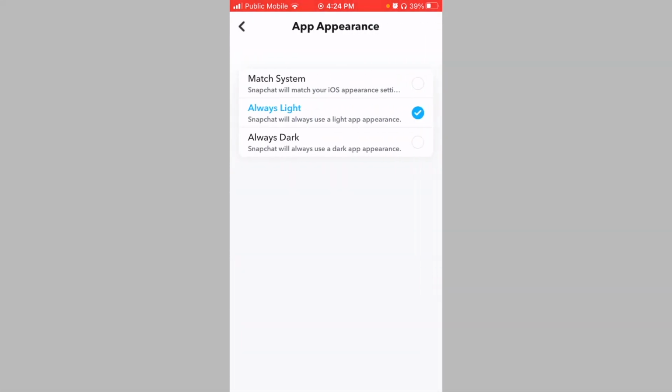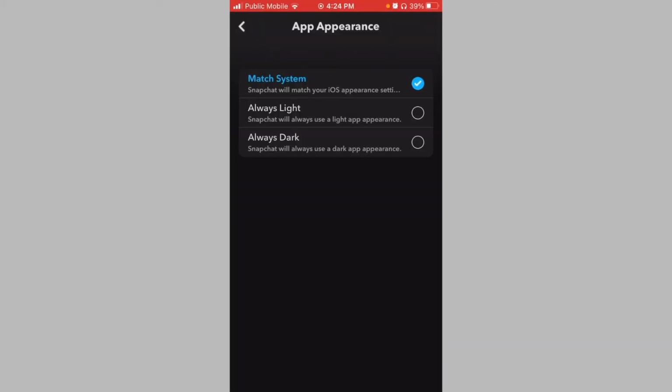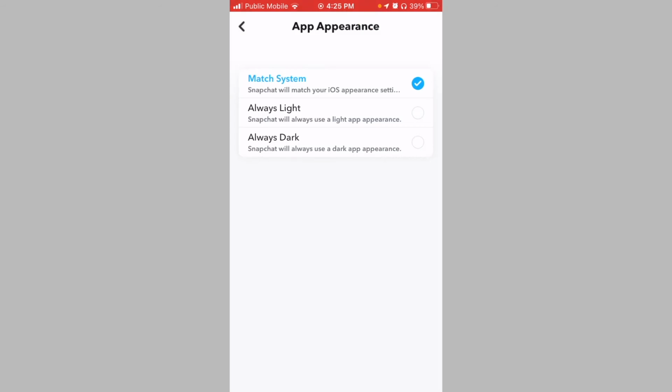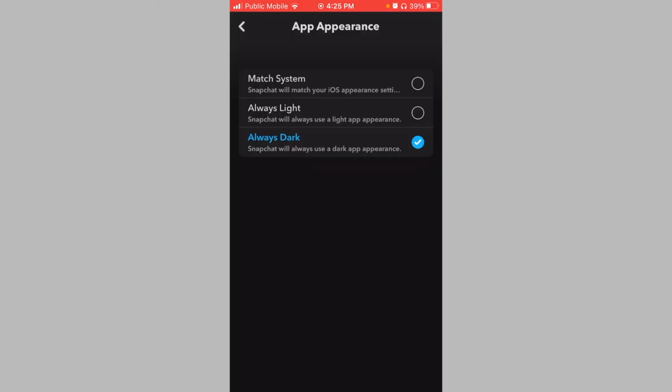Now to enable dark mode on Snapchat, you have two different options you can choose from. The first option is to match system. So for most phones, this means Snapchat will go into dark mode at night or whenever dark mode turns on your phone, and will stay on light mode the rest of the time. If you want Snapchat to always stay in dark mode, then tap on the Always Dark option.